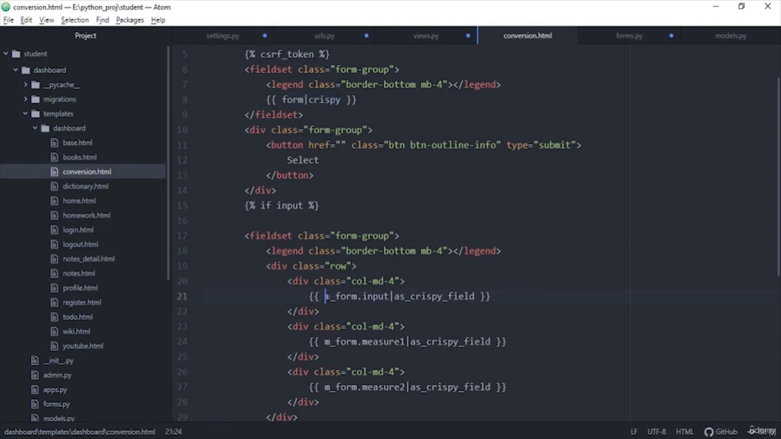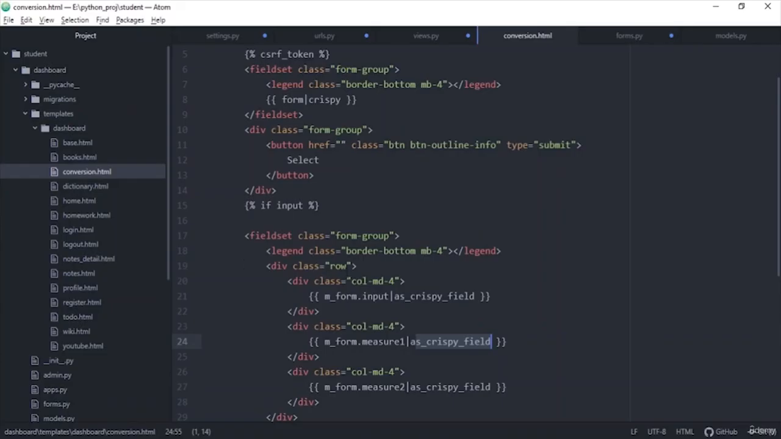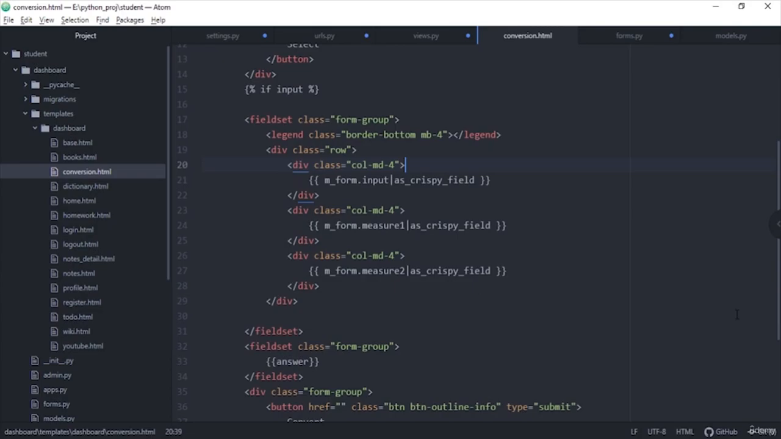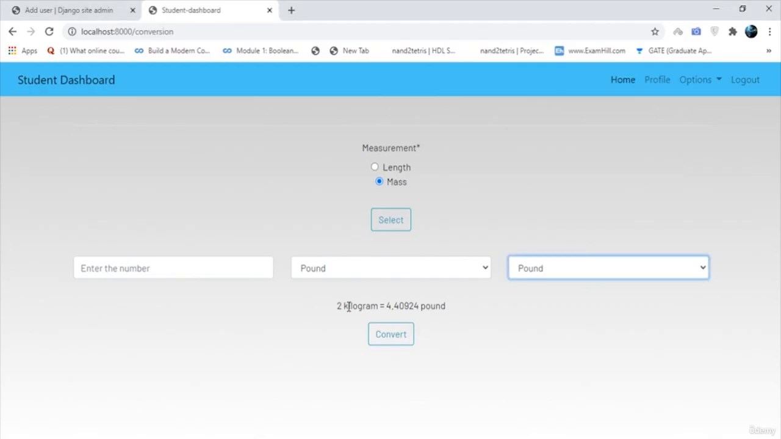So I just manually have this as input. I'm getting the mform.input, all three fields, measure 1 and measure 2, and I'm having this filter as crispy field, and it will render only the selected input at a time. So after submitting, I'm just getting the answer and printing it here. Okay, so that's the answer printed.